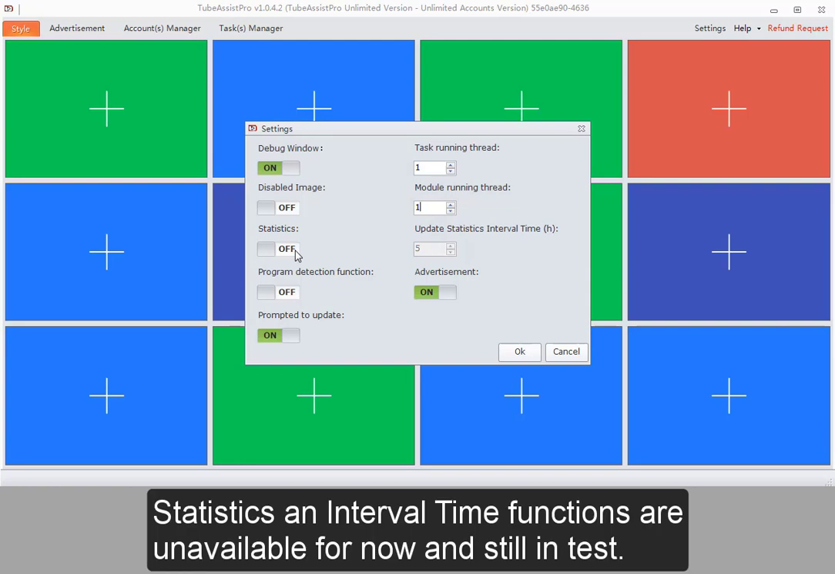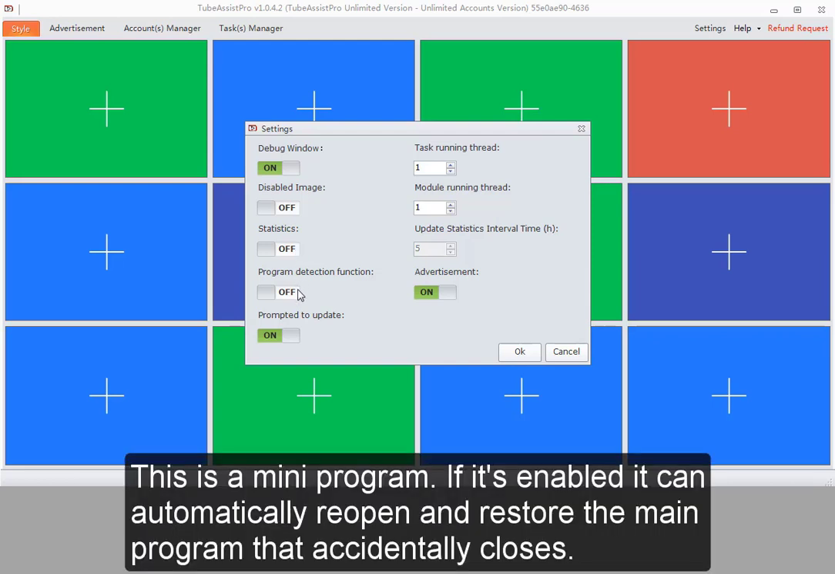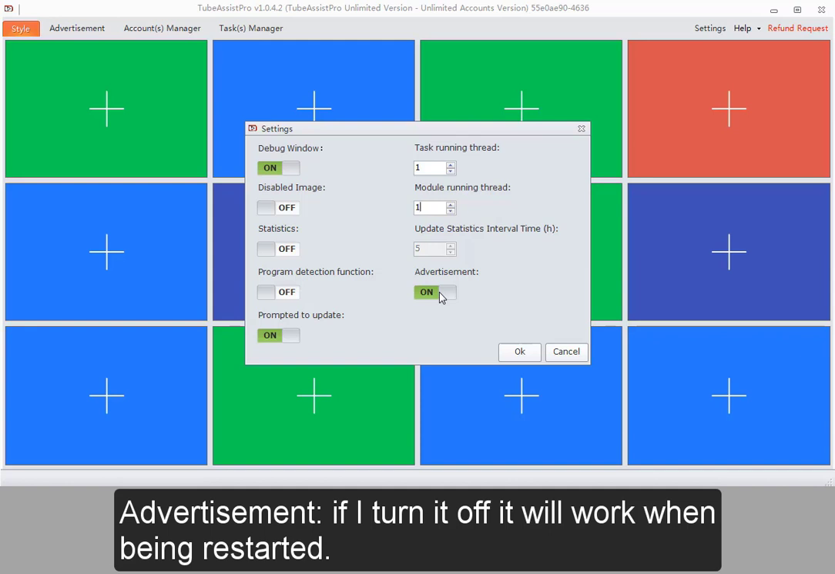Statistics and interval time functions are unavailable for now and still in test. This is a mini program. If it's enabled, it can automatically reopen and restore the main program if it accidentally closes. Advertisement. If I turn it off, it will take effect when restarted.